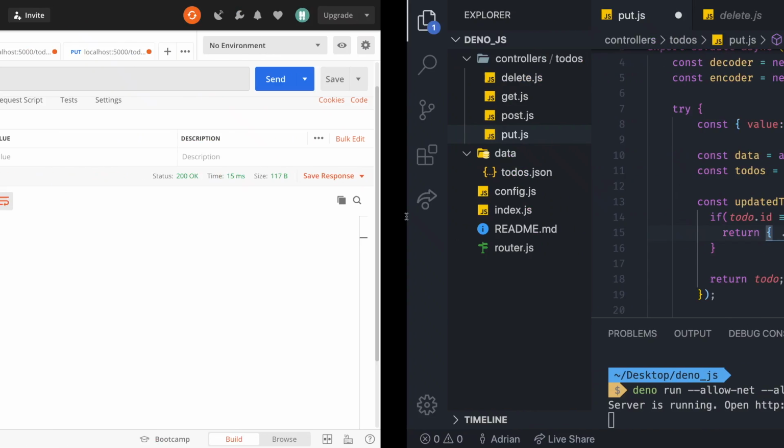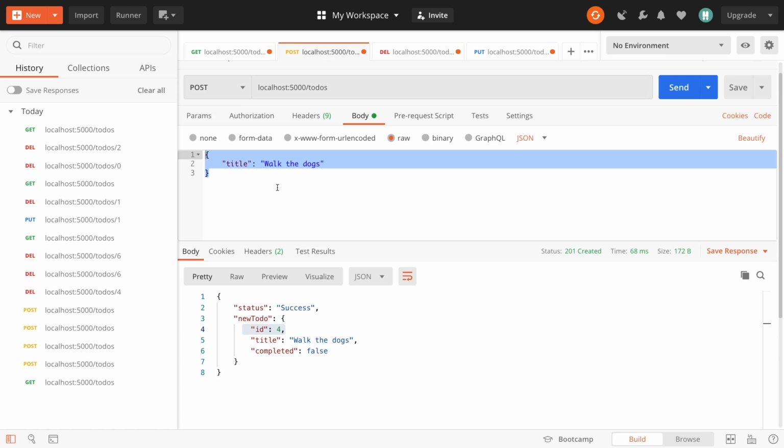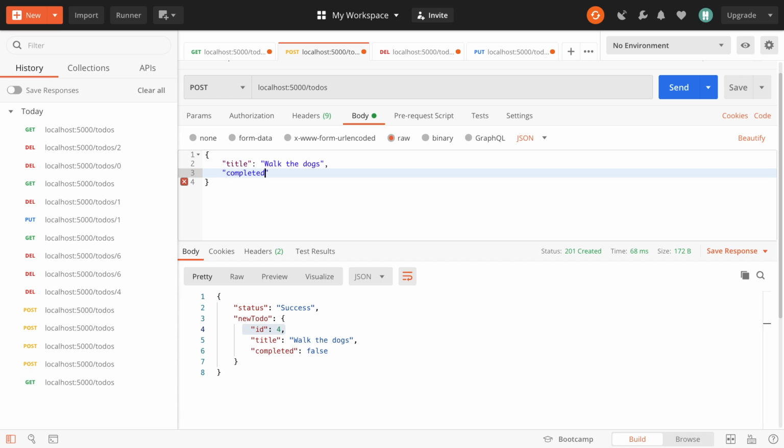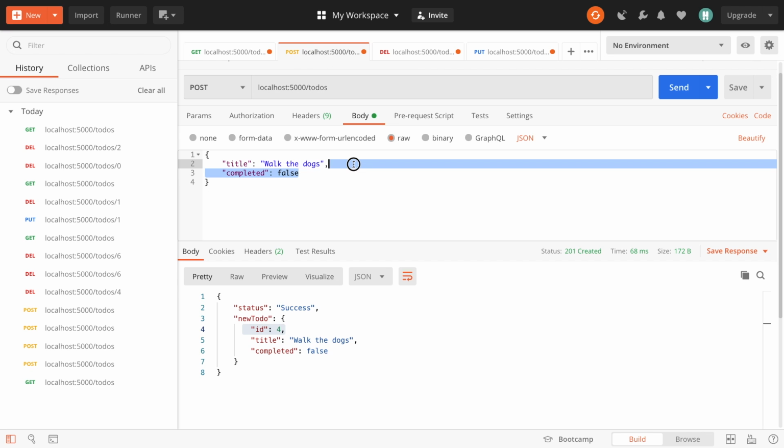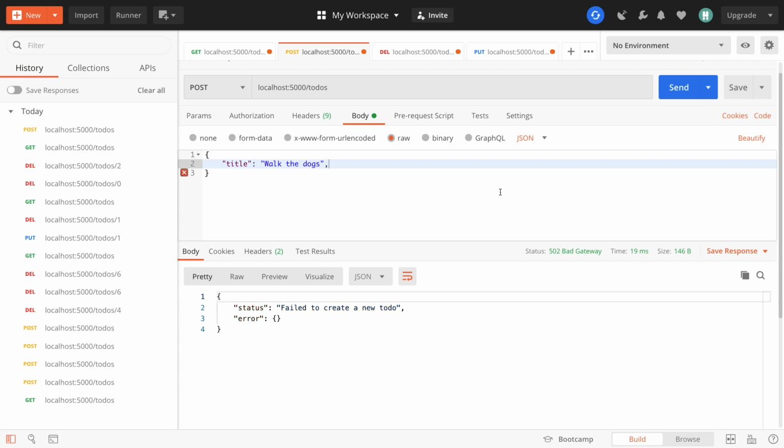So right now in here, let's go to a post route and let's create a to-do with a title of walk the dogs, and the completed state is going to be equal to false. But if you remember correctly, we said that we don't even have to have the completed because by default it is set to false. So let's do this one for the first.